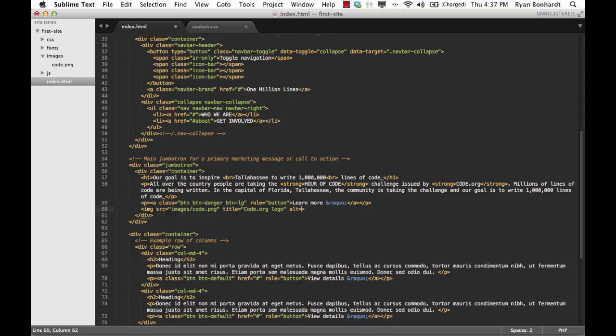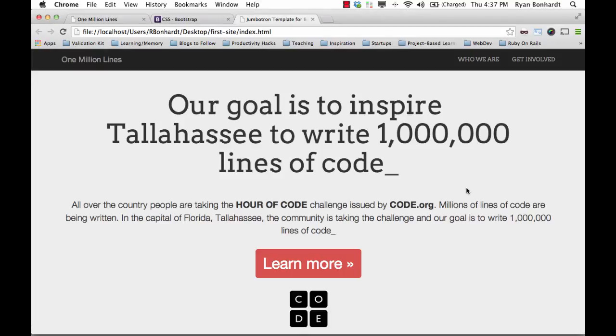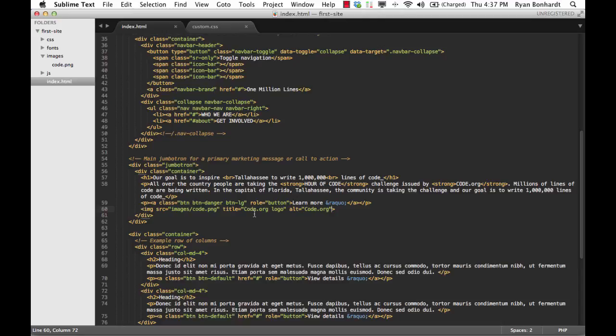The other one is alt. And this is what's going to show if the image loads improperly. Like if you've ever seen a site and the images are broken and there's text within the square, then that's what was in their alt attribute. So we're going to reload the page and scroll over the image so you can see code.org logo, exactly what we put in here for title. So different HTML tags have different attributes that go along with them. These are the three important ones for image.